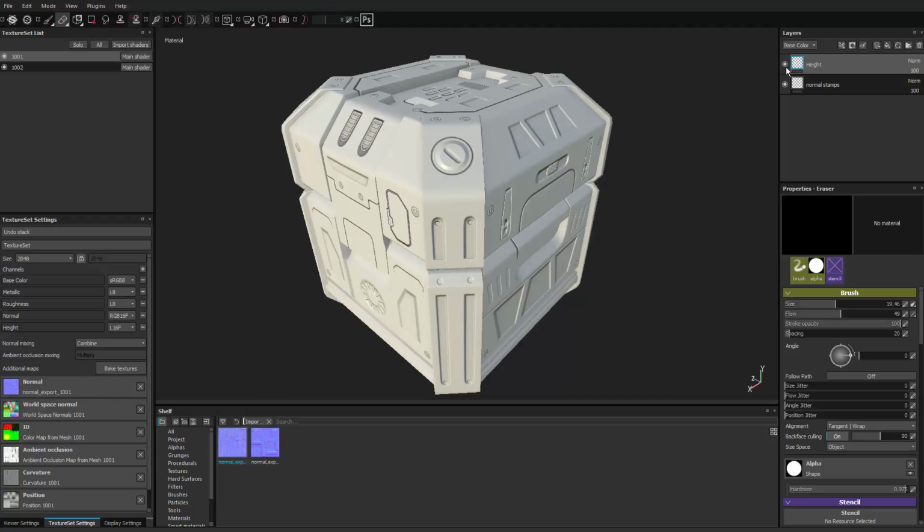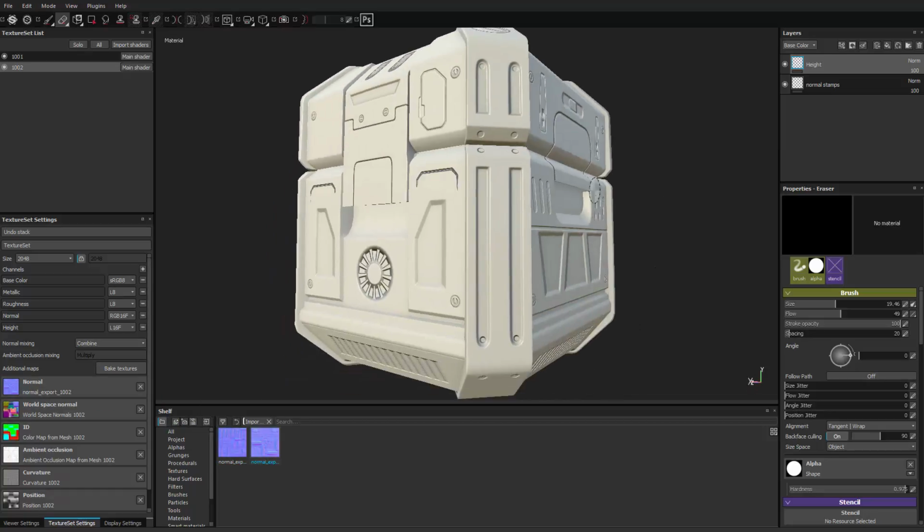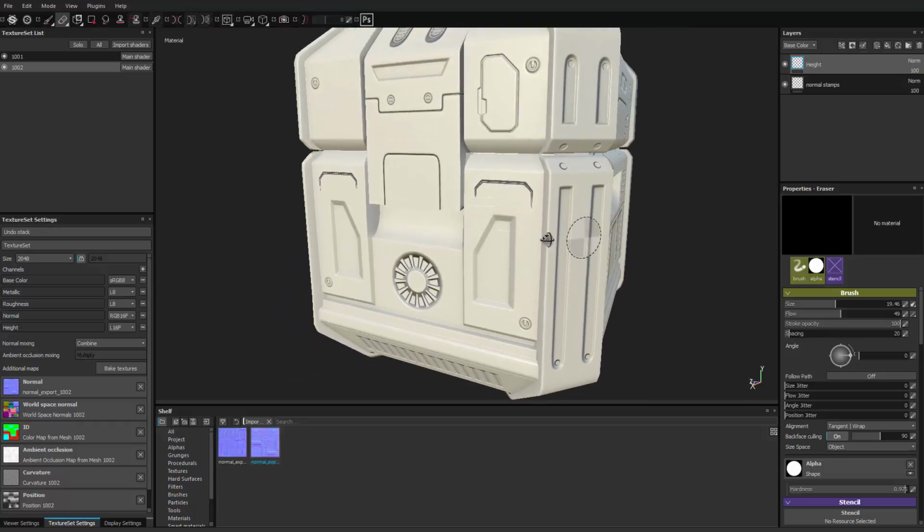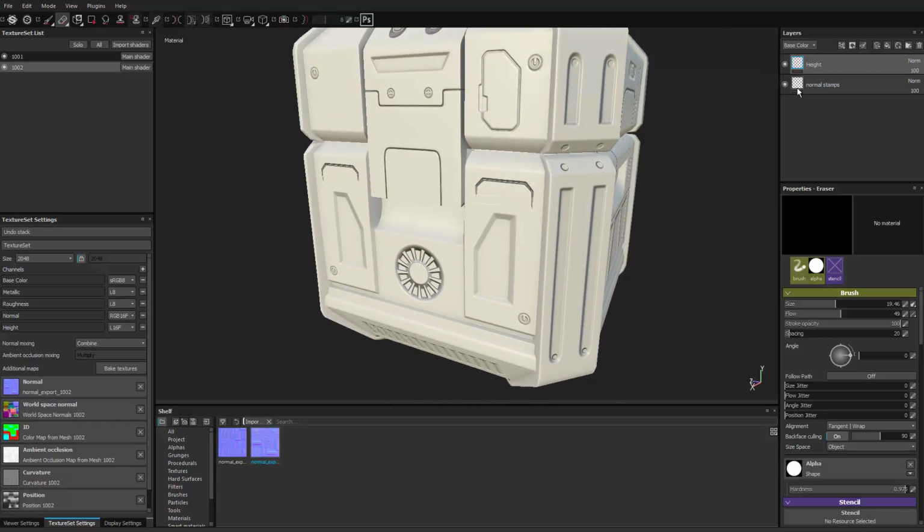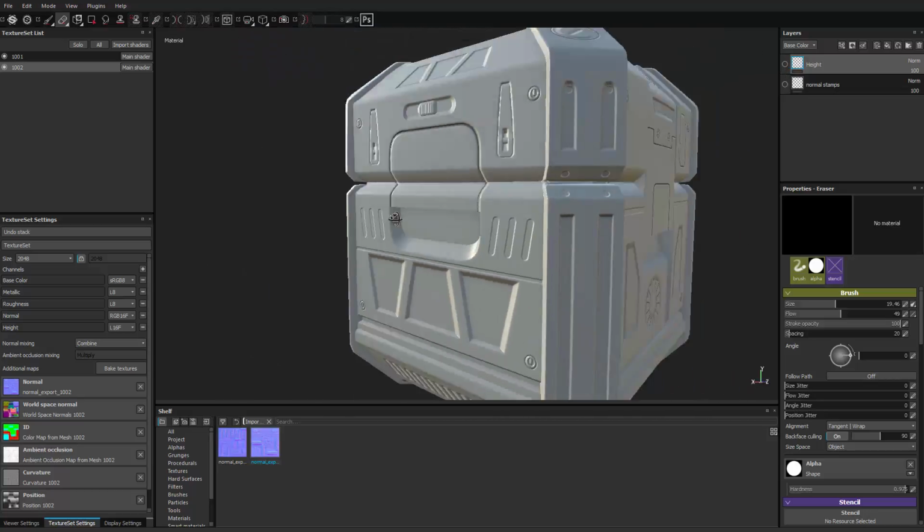So now we can actually turn off our height and our normal maps, and you can see our details are right there. Let's go to the second texture set, do the same thing, drop that in. You can see it kind of reemphasizes that detail, so we want to make sure we turn those off. There we go.